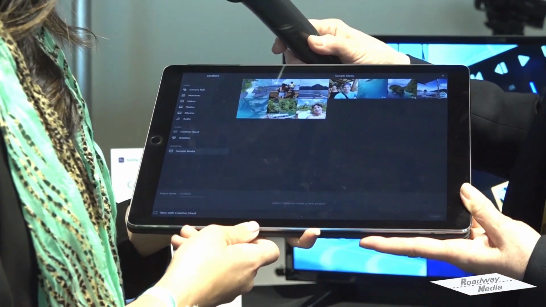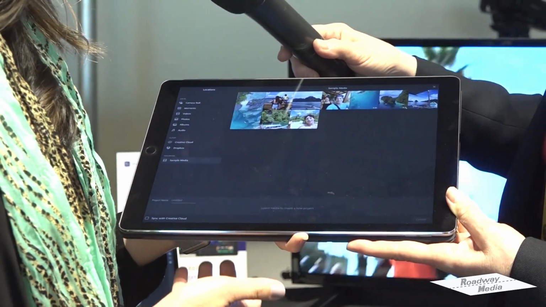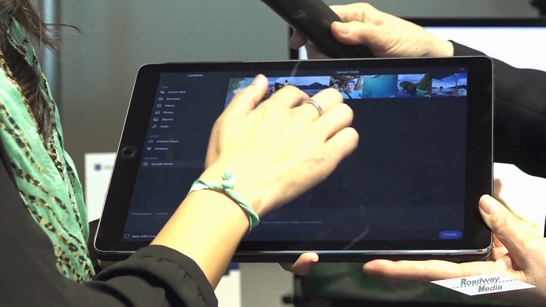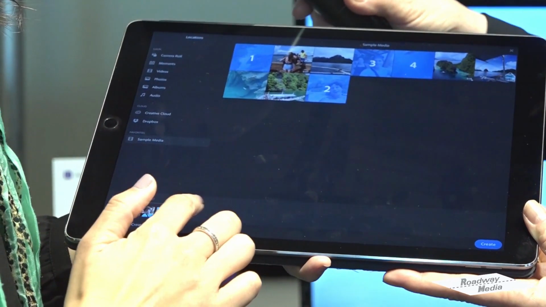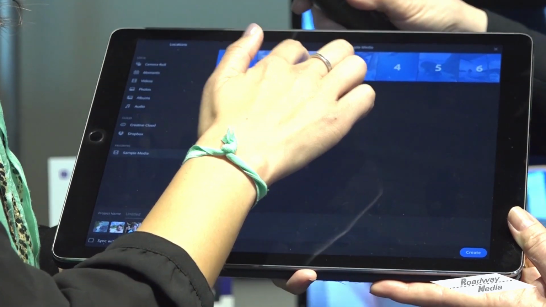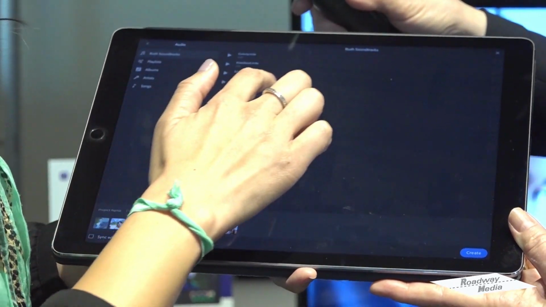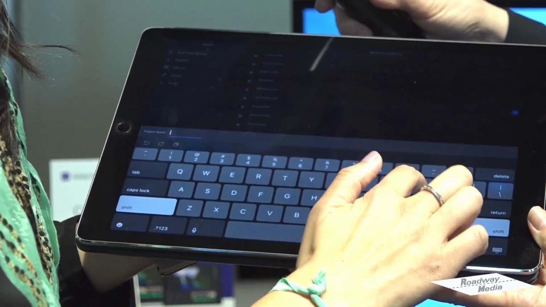So once I start a project, Rush is going to start guiding me through the process of creating my video, starting with adding my media. So once I start adding some assets here, you'll see that Rush is building my timeline and my storyline for me, and I can add videos, images, a soundtrack. We'll go ahead and add a soundtrack here. And then, when I'm ready, I can name my project.